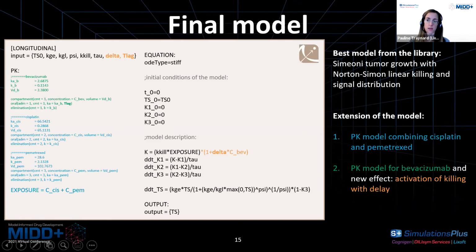So again, for this, I have used the extension proposed in the paper with a third PK model for bevacizumab and an activation term for the killing signal, displayed here in orange, that depends on the bevacizumab concentration, Cbev, and a parameter delta. And in addition, we have seen that there is a delay in the activation of the chemotherapy effect by bevacizumab. This delay in activation is actually represented by a lag time with a parameter T lag here. This lag time is in the absorption of bevacizumab. So it delays the concentration of bevacizumab, and thus it also delays the effect for the activation.